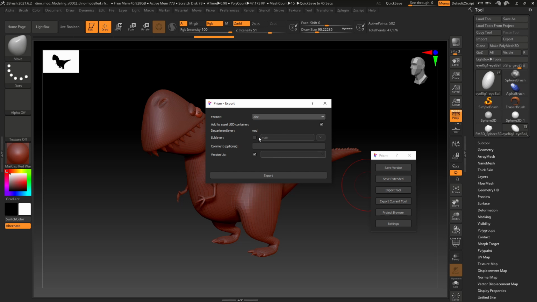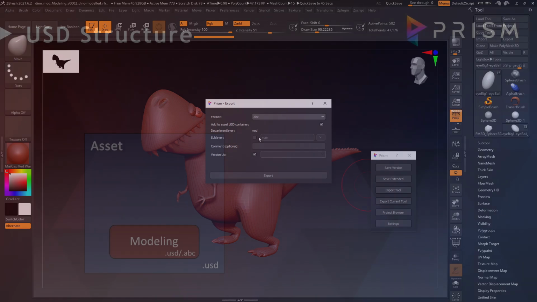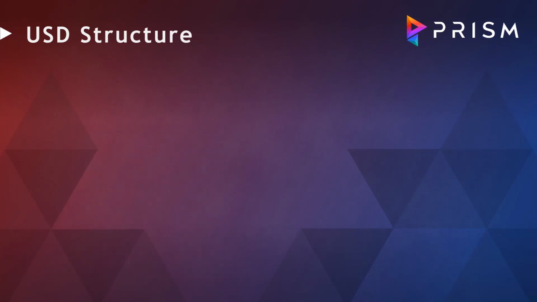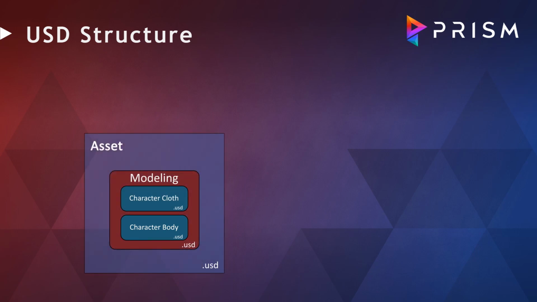We don't need it in this case, but let's have a quick look at how sublayers work. As we said earlier, when modeling exports the geometry, the exported file will become the modeling department layer. But what if two artists are working in modeling on the same asset and both are exporting their geometry? They would overwrite each other's file, and to avoid that, they can use sublayers. One artist could write his geometry to the sublayer called character body, for example, and the other artist could write his geometry to a sublayer called character cloth. Then these both sublayers get referenced into a new USD file, which will become the modeling department layer.